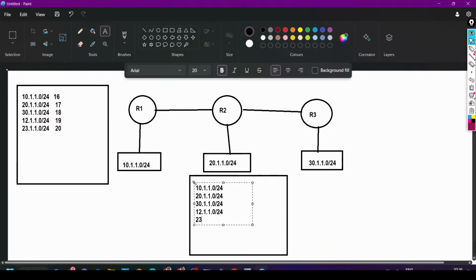12.1.1.0/24 and 23.1.1.0/24. Router 2 will also assign one label with all prefixes. Let's say router 2 has assigned label 50 for this prefix. For this prefix, router 2 has assigned label 51. For this prefix, label 52. For this prefix, label 53. For this prefix, label 54.